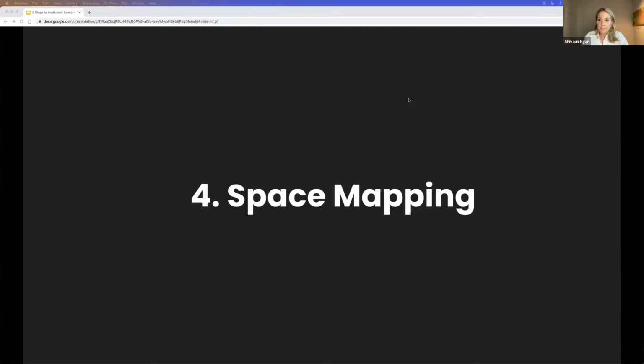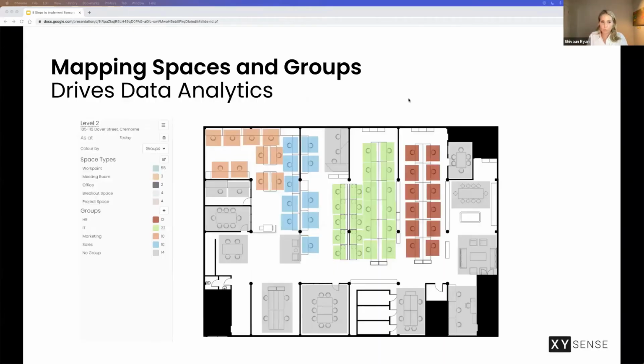So the next step is space mapping, which I spoke about before. As I said, this is where the data starts from. You'll see in this graphic that we've got just a simple floor plan. You can see all of the work points that are mapped on this. So we simply go in and draw a geofence square. We can do very different type shapes and things like that, depending on the workplace that we've got. And that will define the space type.